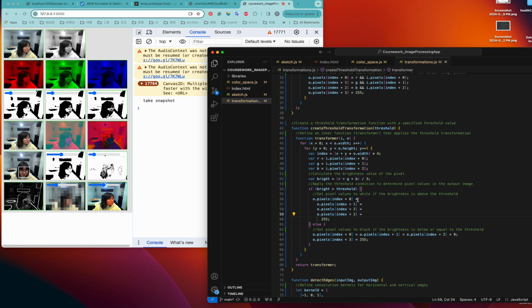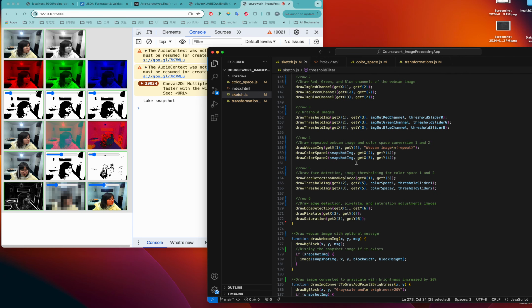Yeah, so the basic logic is we calculate the brightness, and if the brightness is greater than the threshold, then we set the pixel value to white. Otherwise, we set the pixel value to black. Okay. And then row 4, the first one is the repeated webcam image. It's the same as row 1, and the other 2 are converted to 2 color spaces.